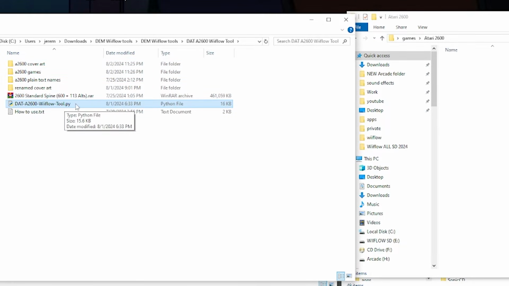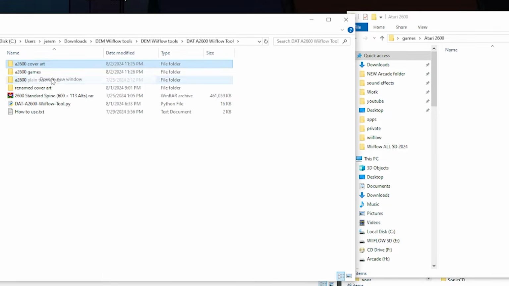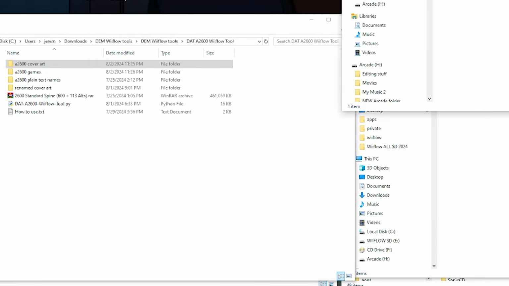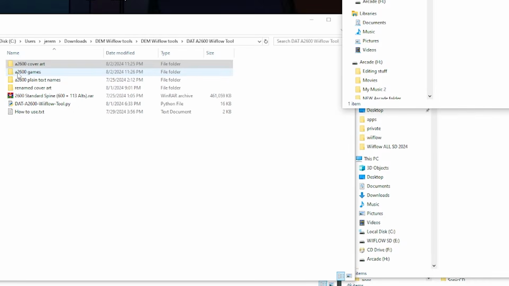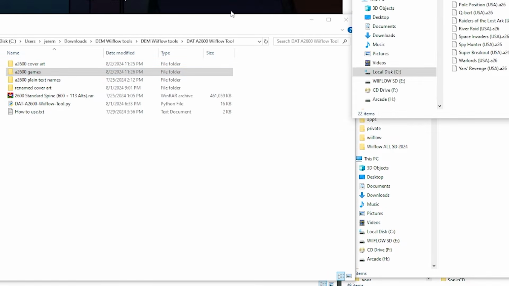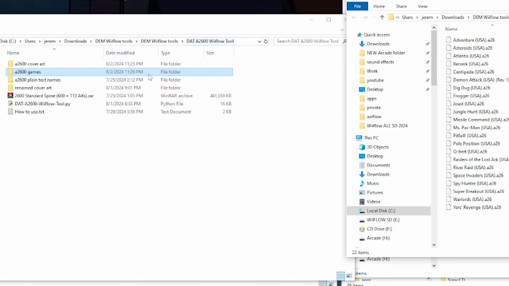But I want you guys to see what it actually does. So I'm going to open up a new tab. You guys don't have to do this part. This is just for you guys to see. I'm going to right-click the A2600 games, so open a new window. And now I'm going to go ahead and run the script.